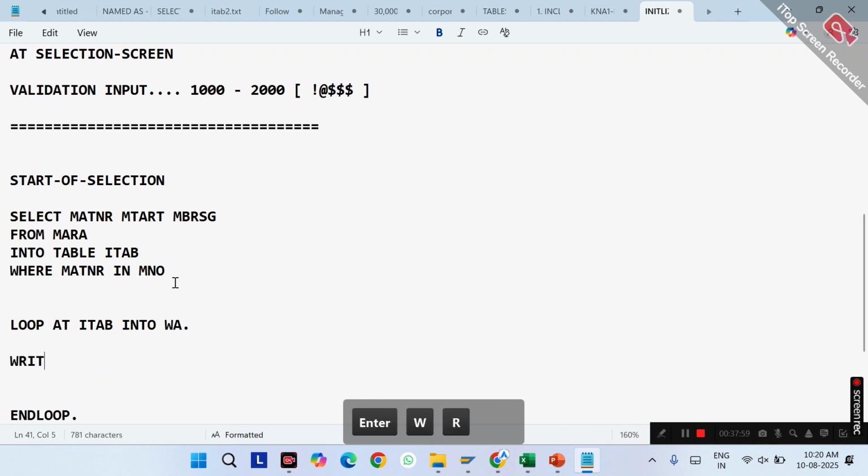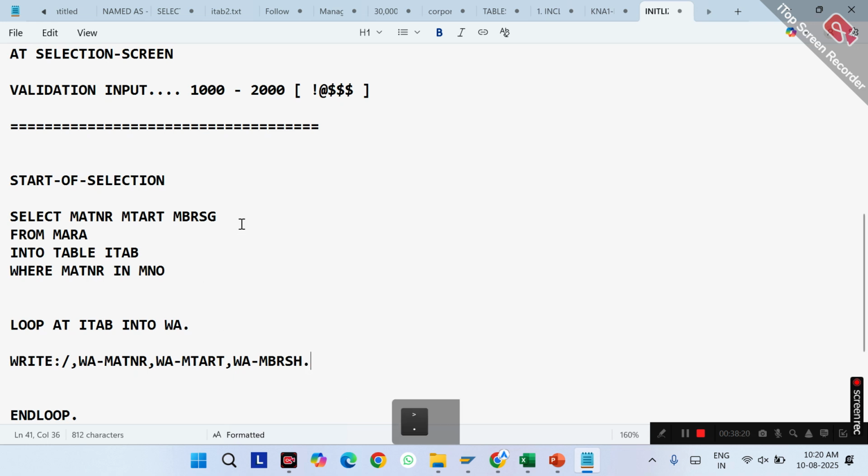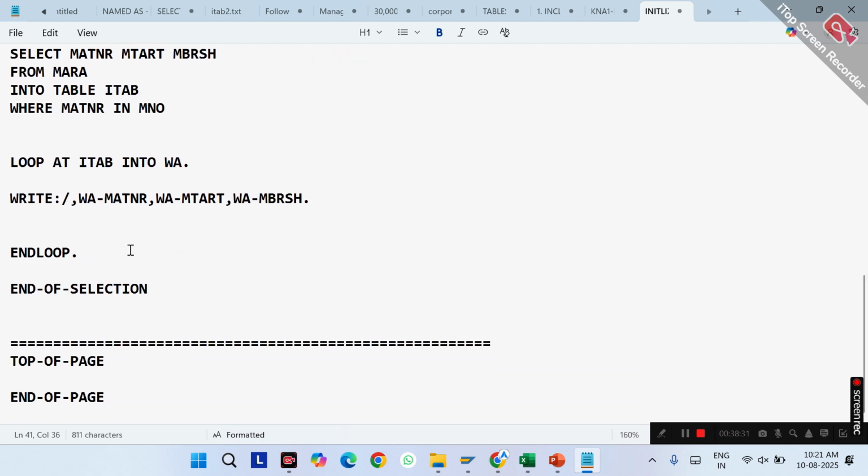Once we extract, if you want to display, you have to use the write statement. The data will be here: wa-matnr, wa-mtart, wa-mbrsh. So using the write statement, we can visualize and display it. If you want to do any other thing, like sorting or filtering, you have to write logic for it. Based on your logic, the data will be processed.